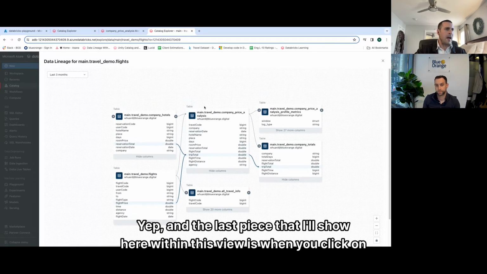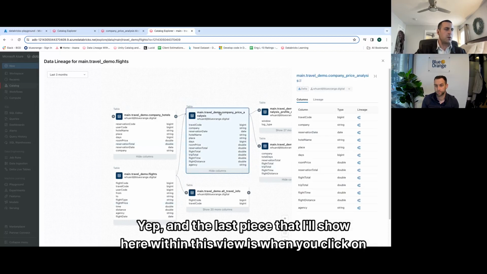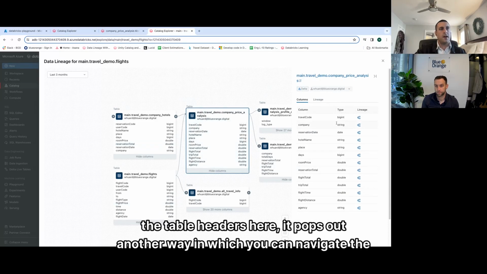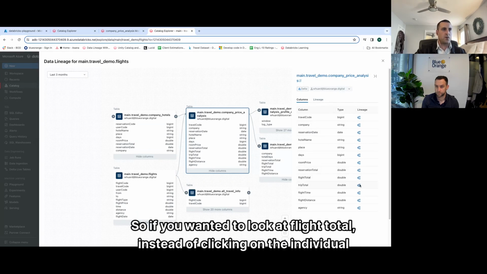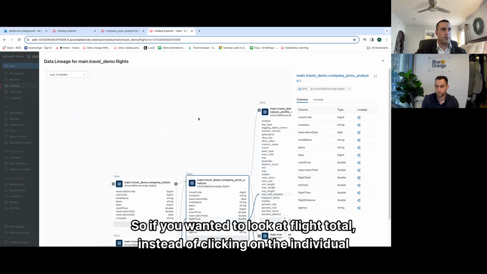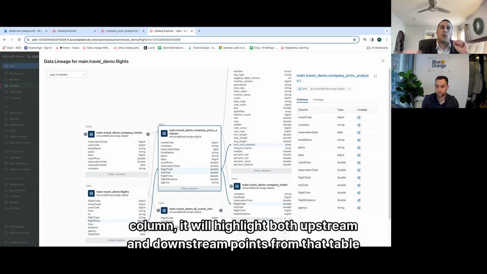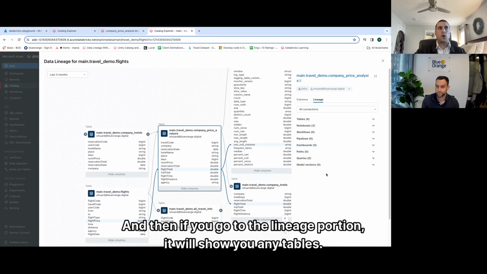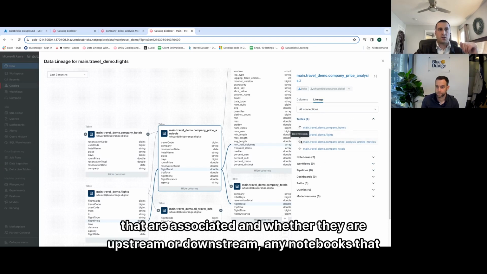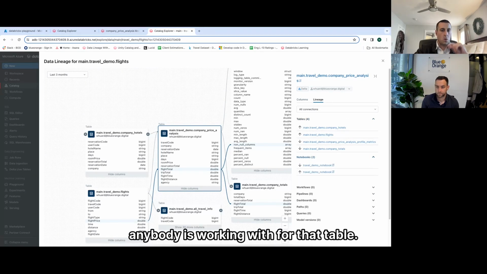Yep. And the last piece that I'll show here within this view is that when you click on the table headers, it pops out another way in which you can navigate the lineage. So if you wanted to look at flight total, instead of clicking on the individual column, it will highlight both upstream and downstream points from that table automatically for you. And then if you go to the lineage portion, it will show you any tables that are associated and whether they are upstream or downstream, and any notebooks that anybody is working with for that table.